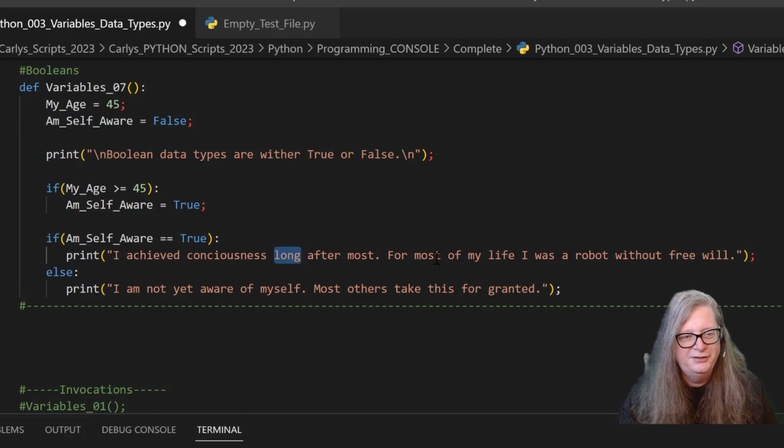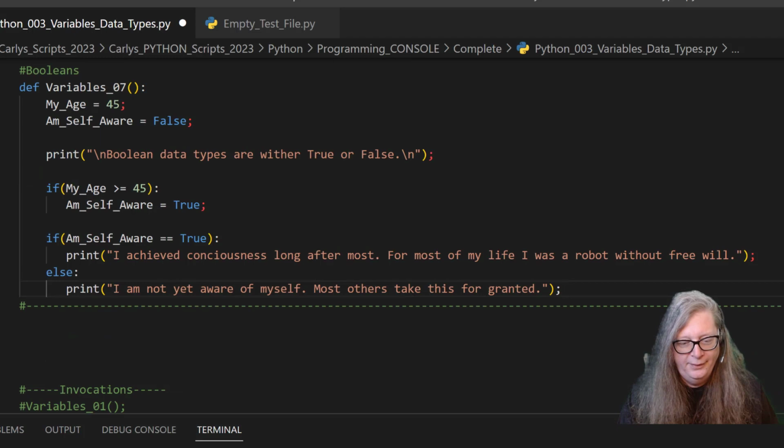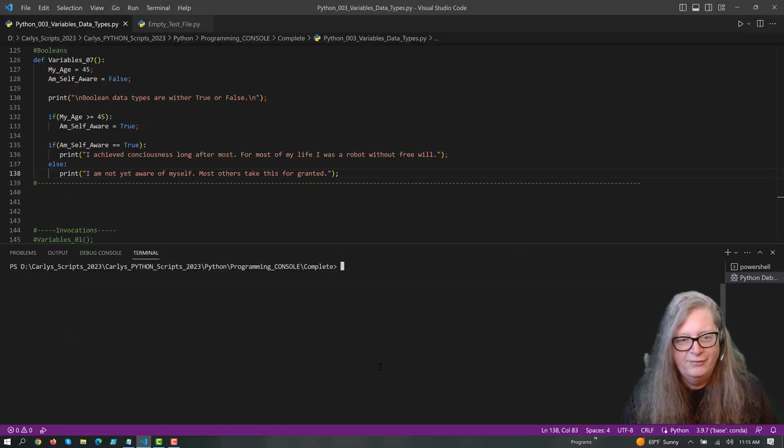I achieved consciousness long after most. For most of my life, I was a robot without free will, okay? And the only other possibility, if it's not true, since it's a Boolean, it has to be false. So if it's false, I'll say I am not yet aware of myself. Most others take this for granted. But just to show you the true false nature of a Boolean data type variable, we will run this method. So we're all set here. And again, I'm going to clear the console down here, and I'll hit F5.